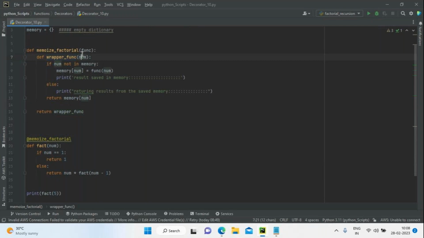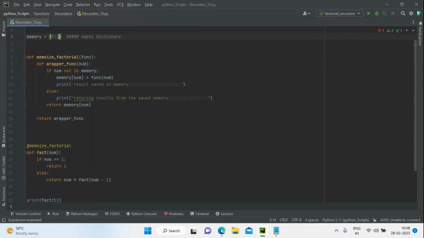The 5 value will substitute over here, and then the if condition is going to check if 5 is not in memory. It's not present, right? If 5 is not in memory, then instead of function, you substitute factorial of number. It's going to pass the value of 5, compute all the results, and give 120. The number value is 5. Memory of 5 value is 120. In the dictionary, it will be stored like this: 5 value will be 120.